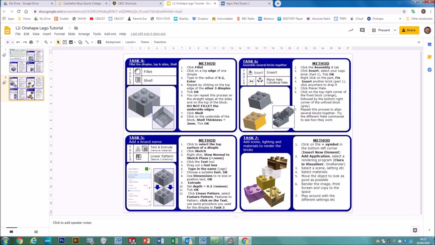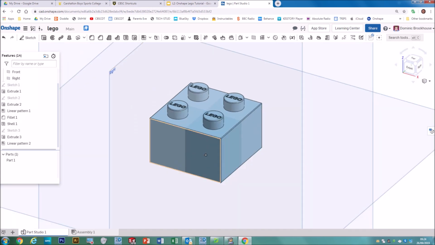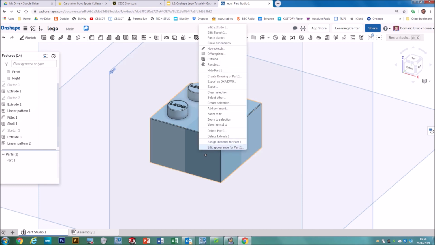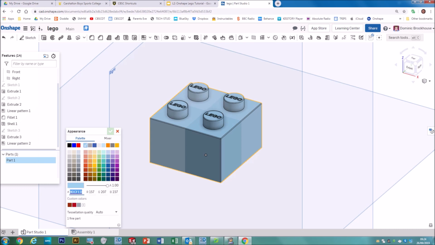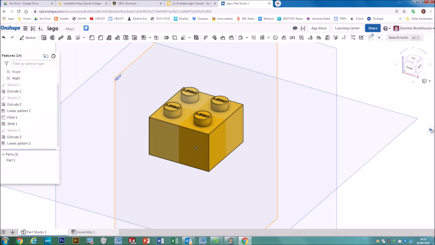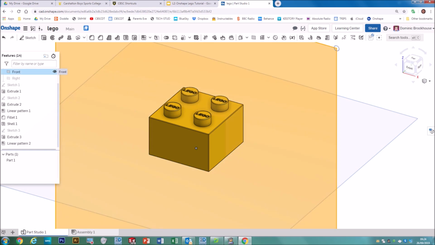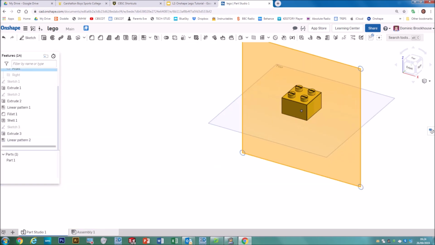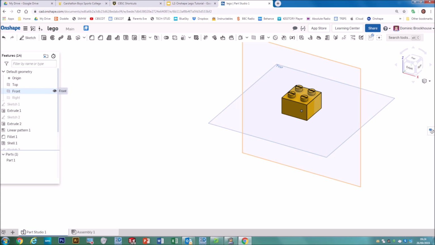What we would normally do is have a look at how to do some assembly. But before we go on to assembly of joining all the different bricks together, what I want to show you is how we can create lots of different type of bricks using this one as a template. So before we do anything, we might want to change the color of this one. So we'll right click, edit appearance part 1, maybe make him a nice light color like that. You might want to dump this into your portfolio at this stage, so you might want to switch off and hide all of the work planes so that they're no longer visible.